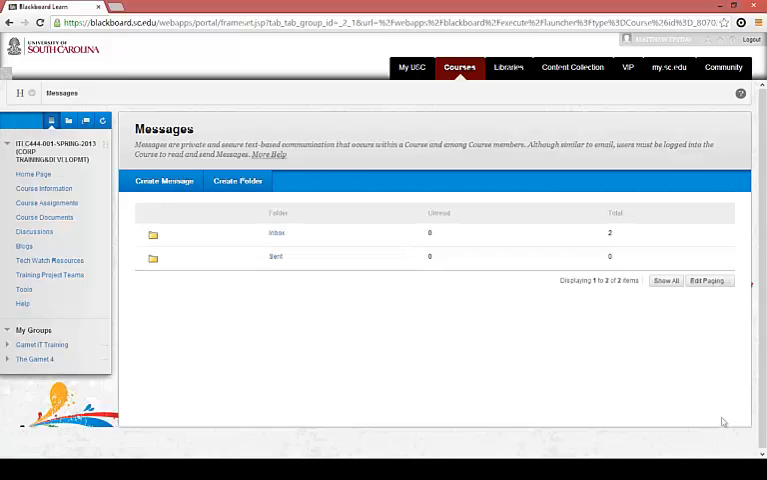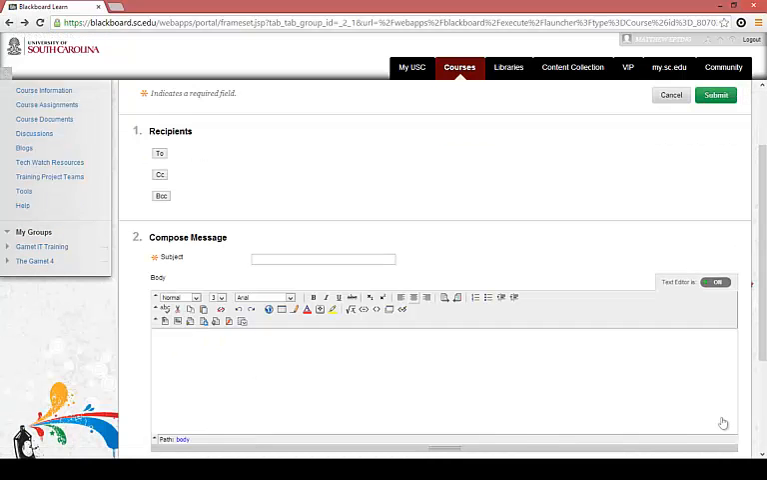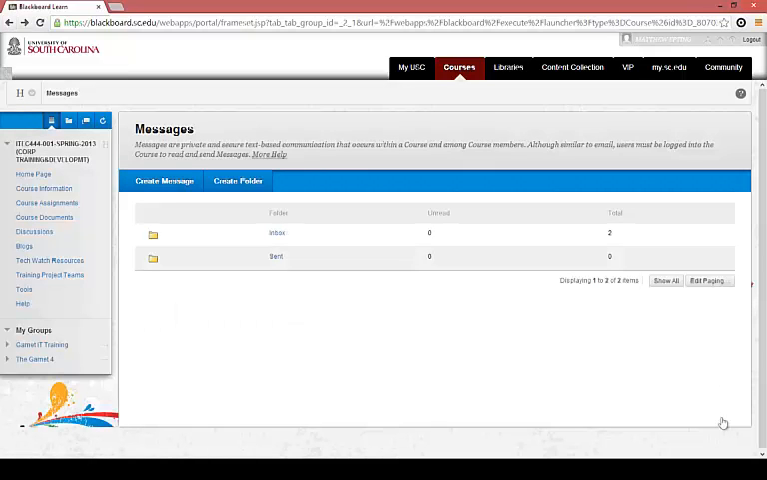Now, one unique thing about messages is it will only send messages through Blackboard. So these messages will not show up in the student's email account. Now, if you go back to the tools, you can go back to the Tools menu.